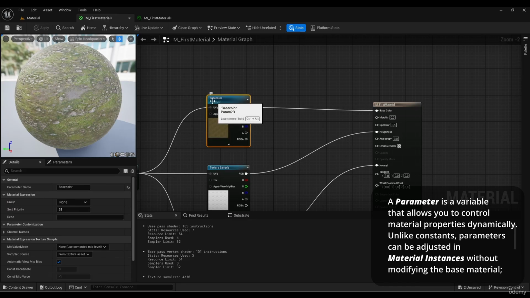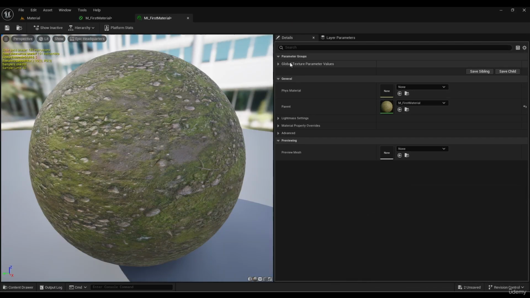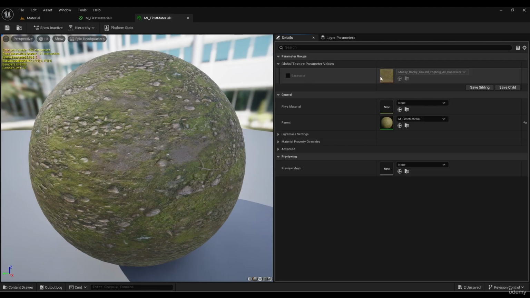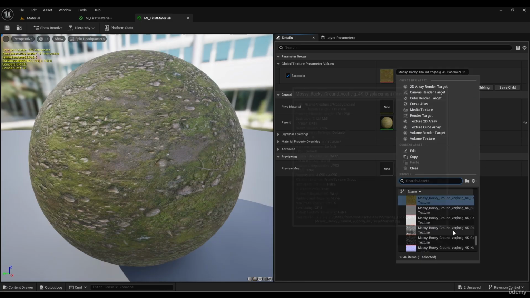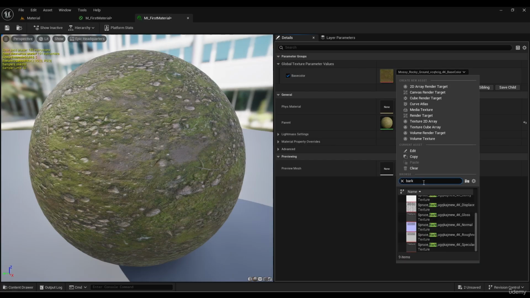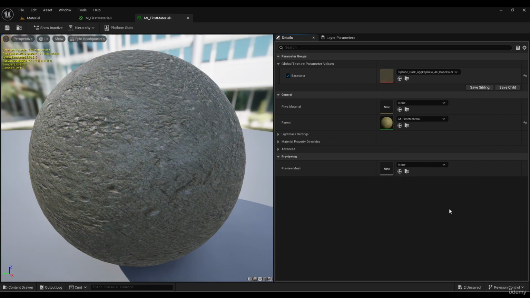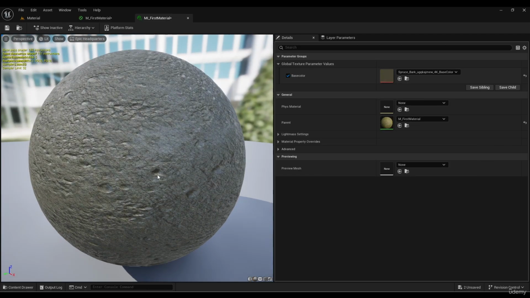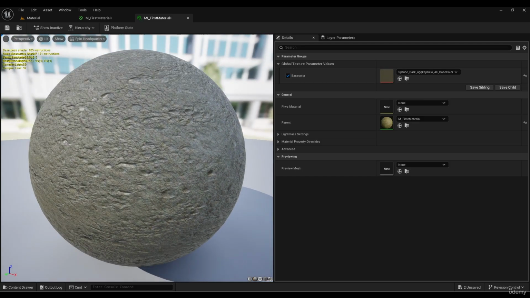When I transform this texture sample into a parameter, if I go here in my material instance, right now we're gonna have this part over here, global texture parameter values. And you can see that now we have this parameter in the instance. Then I can check this instance, and I can change to whichever texture I want for this base color. So if I go now and maybe search for that spruce bark, the other texture that I was using before, and check. Now this material became this bark instead of the mossy ground.